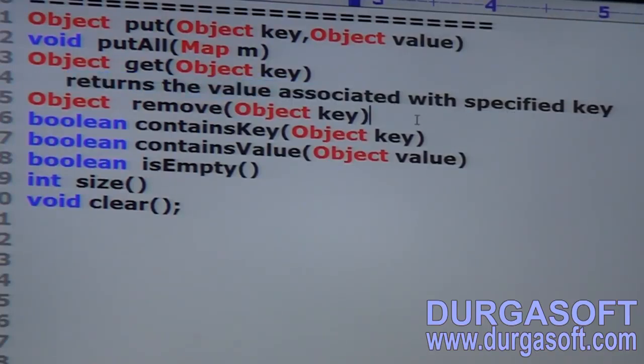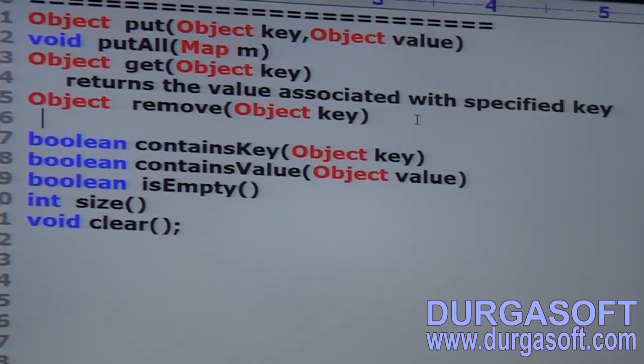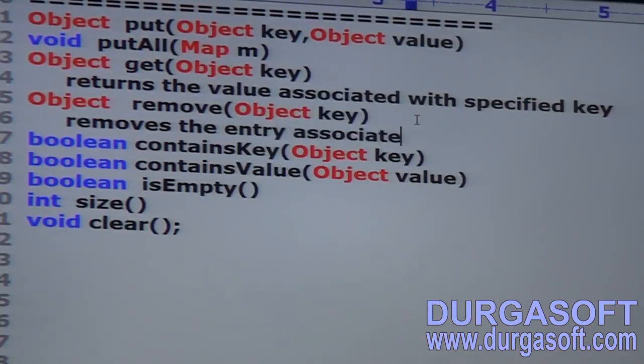Next, Object remove(Object key). Okay, it removes the entry associated with the specified key.